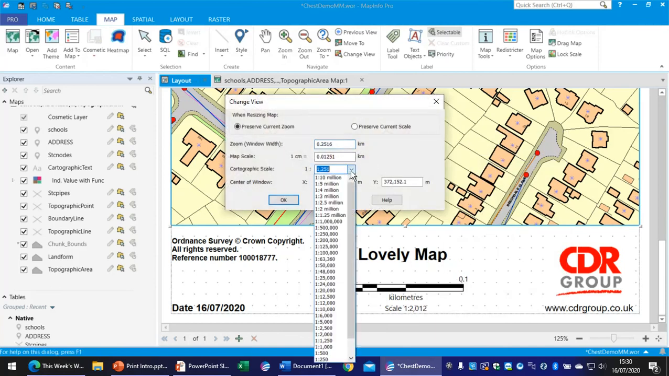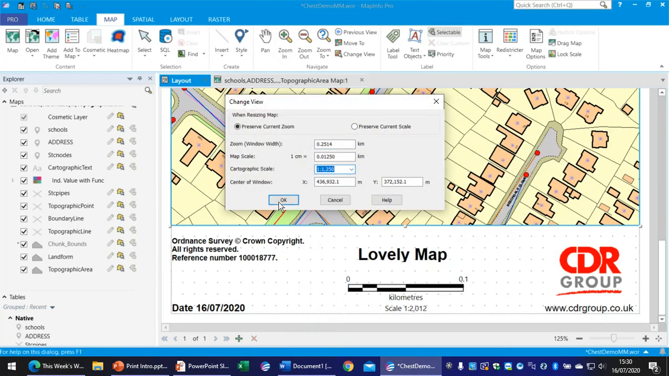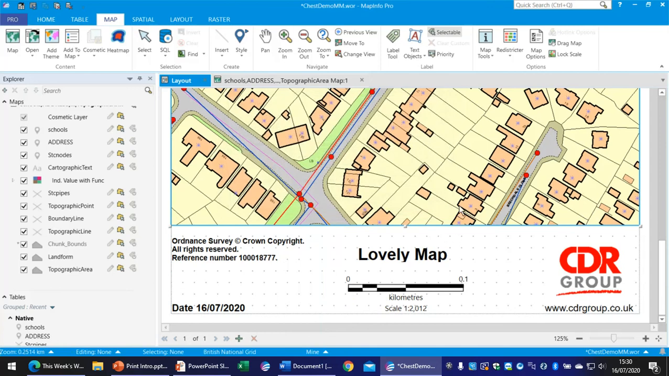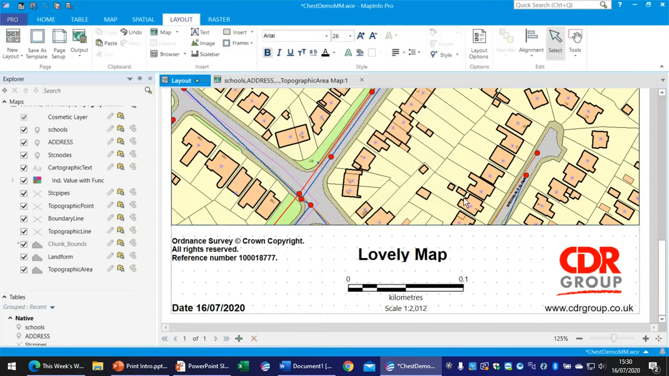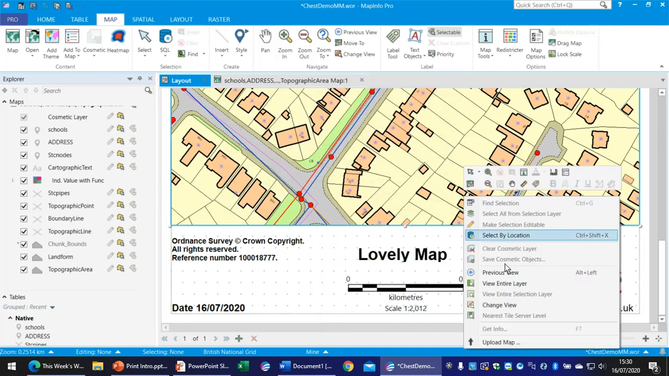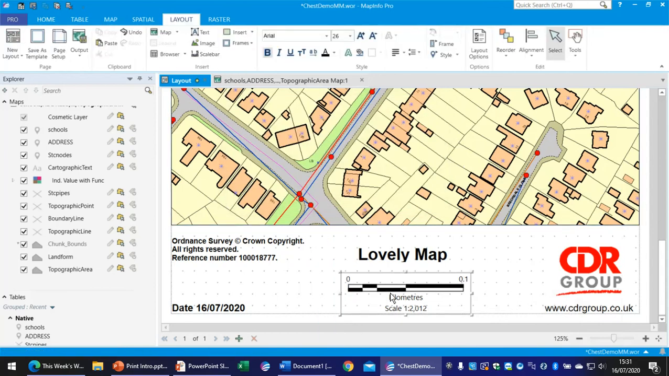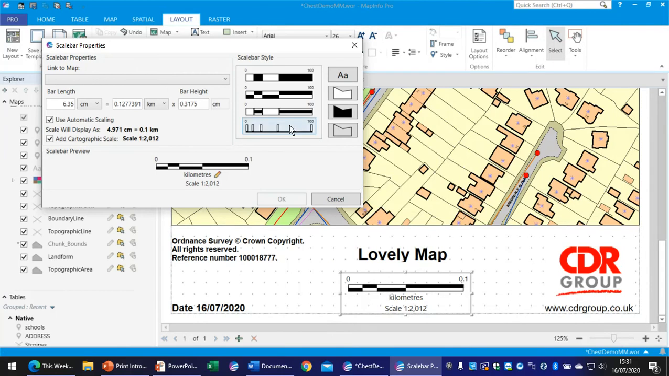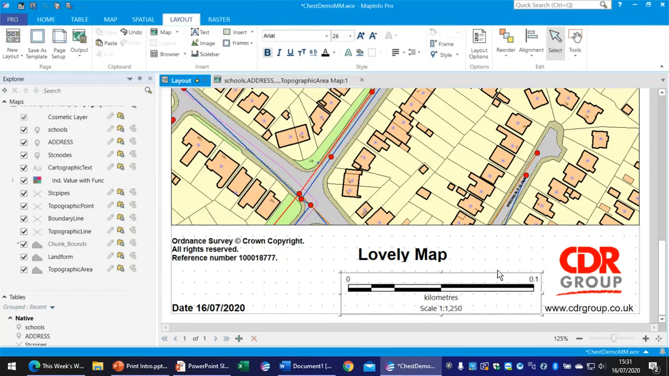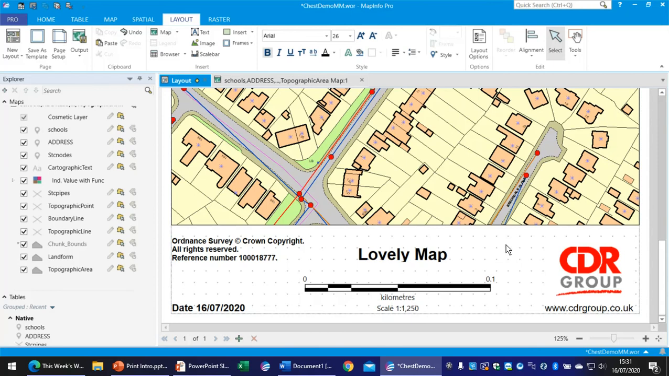Got to get that scale right. It's not linked to the map. It is now. So there we go.